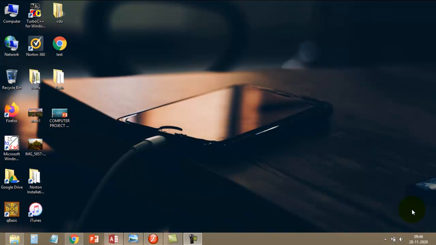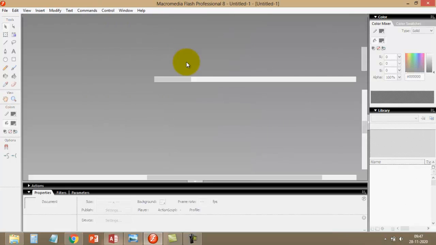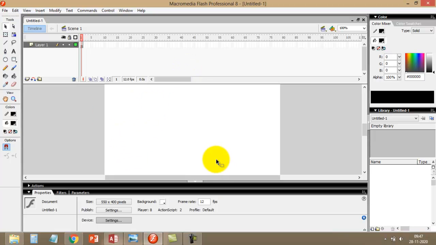Hello student, before starting our new chapter DBMS, let's do a small animation in Flash, the one which we have learned earlier. Let's create a Flash document. Here comes our stage. And let's do one small animation by using what we have learned.